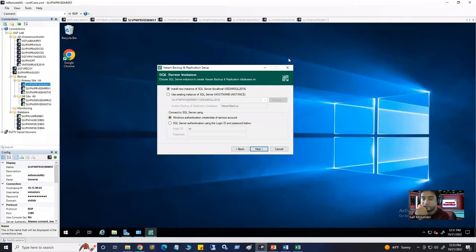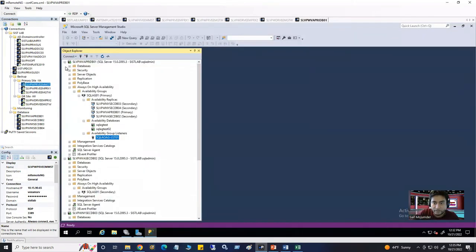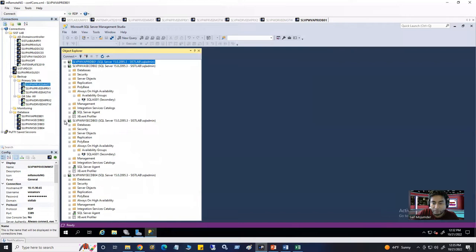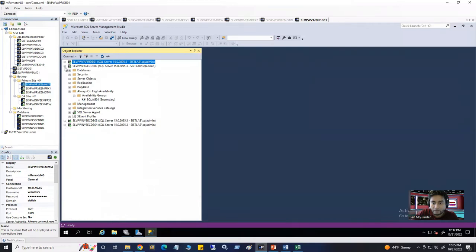So I have a SQL server here. This is my origin environment. See here, how many nodes I have? I have a total of 4 nodes, right?